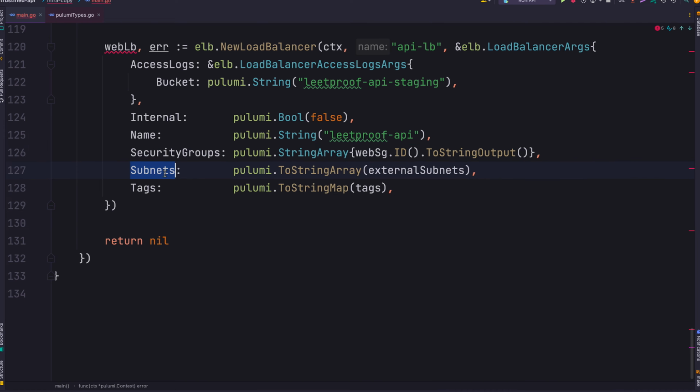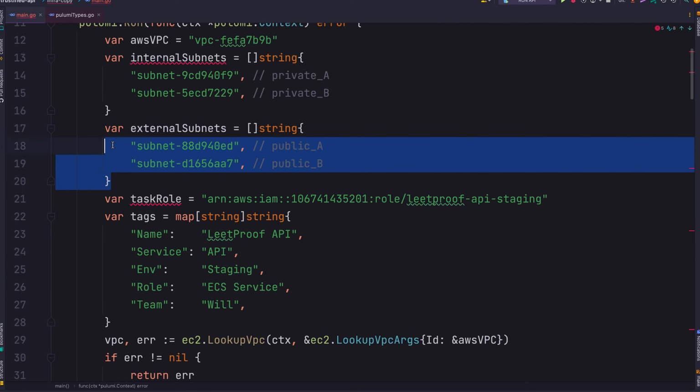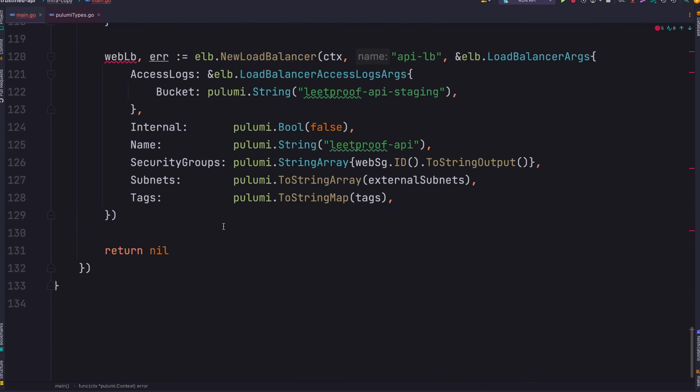And then our subnets is a string array pointing to our external subnets, which, let's scroll back up and take a look at that. That was this variable block that we defined here, stating our two public subnets where this load balancer should live. Again, what are we going to do? If error is not equal to nil, return. All right, so that's done.